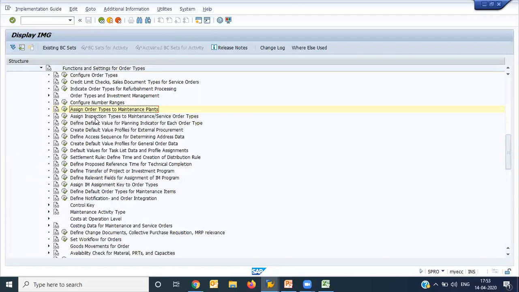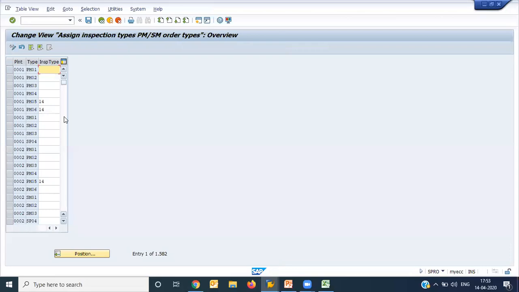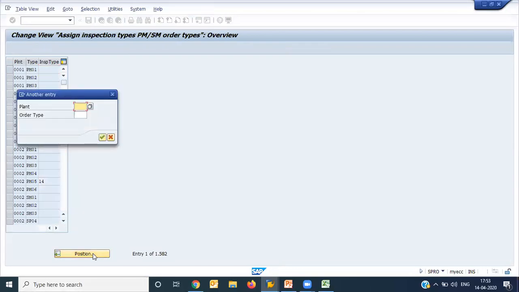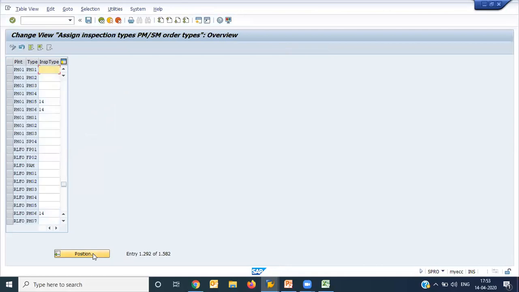And the most important thing, assign inspection type to maintenance order. Now see here, calibration is a kind of inspection. Our calibration order is PM06. For this PM06 order type, I have assigned inspection type 14. Now, what is inspection type 14? Inspection type 14 is the default inspection type provided by SAP, which is to be used for calibration orders.